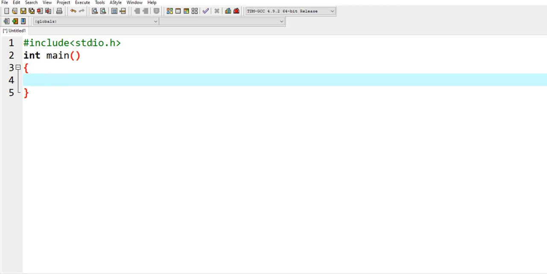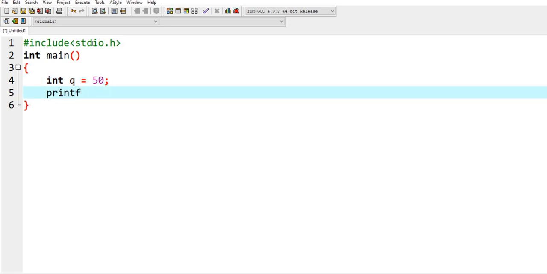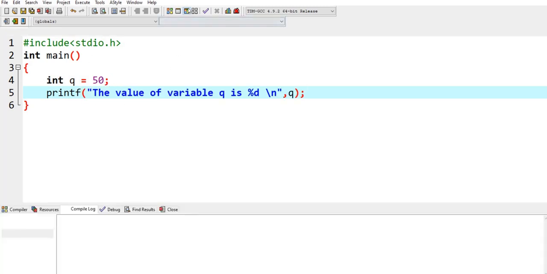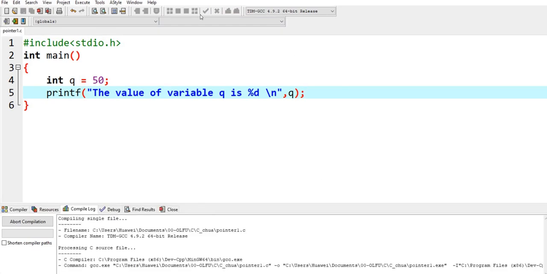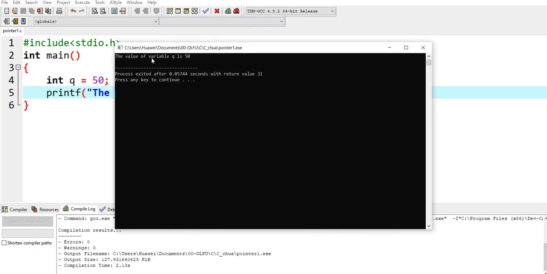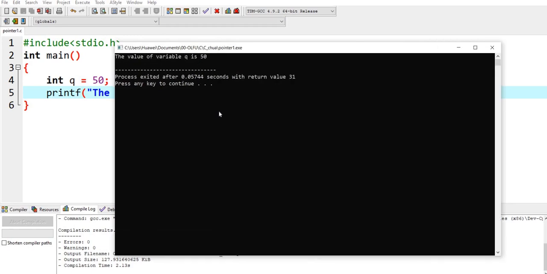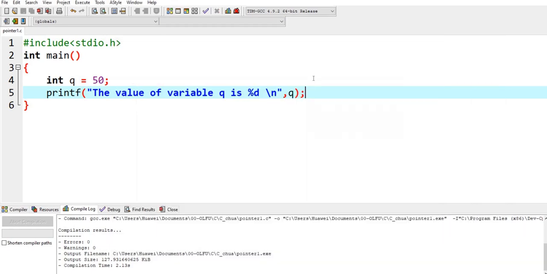Of course, we're going to declare our variable first. In this case, I'm going to declare variable Q, wherein the value of Q is equal to 50. If we want to display the value of this, we will just use the printf command. Let's try to run this one. As you notice, I have here the value of variable Q.